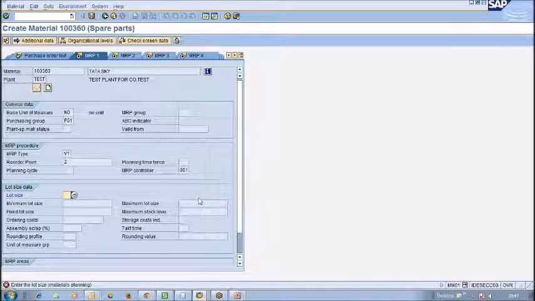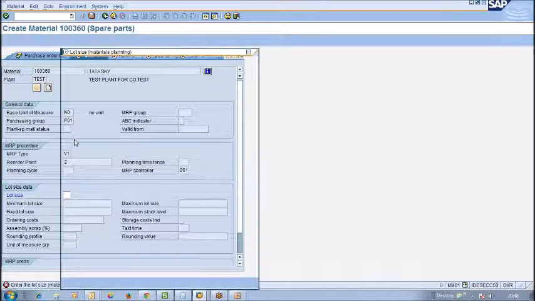Then you're asking me about lot size. Lot size is very important. Suppose you want to buy a single pencil in the market, it will cost you 10 rupees, while if you buy in a packet, it will cost you 60 rupees per packet, meaning 6 rupees per pencil. So the lot size of my procurement proposal will be decided by this lot size.